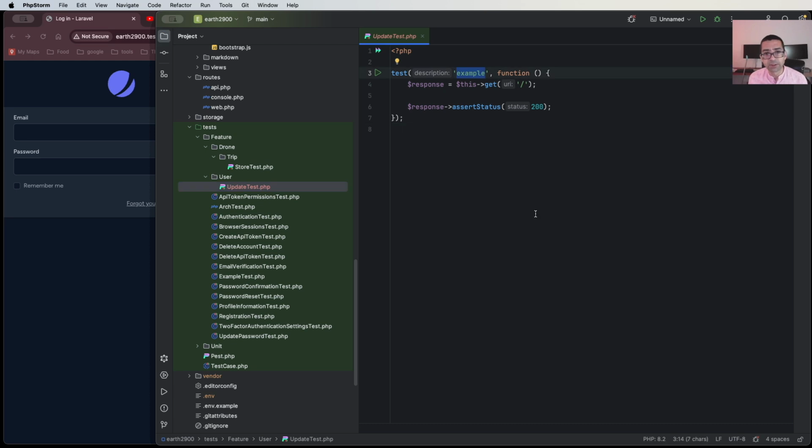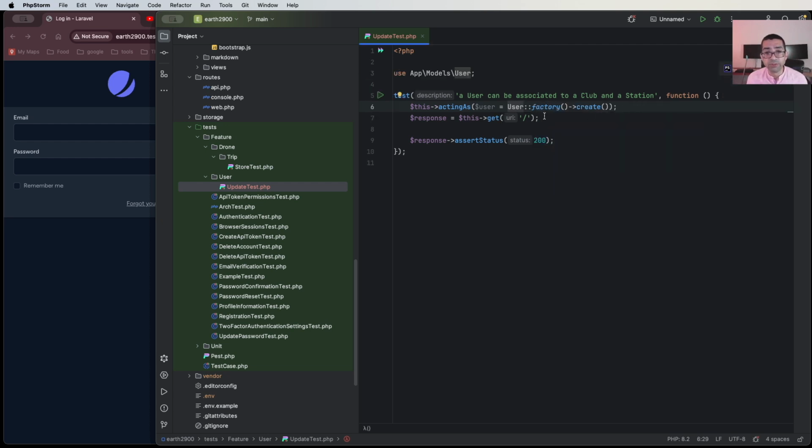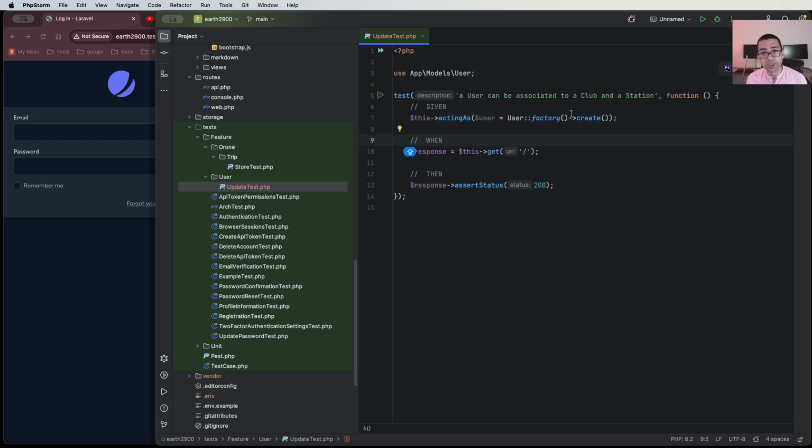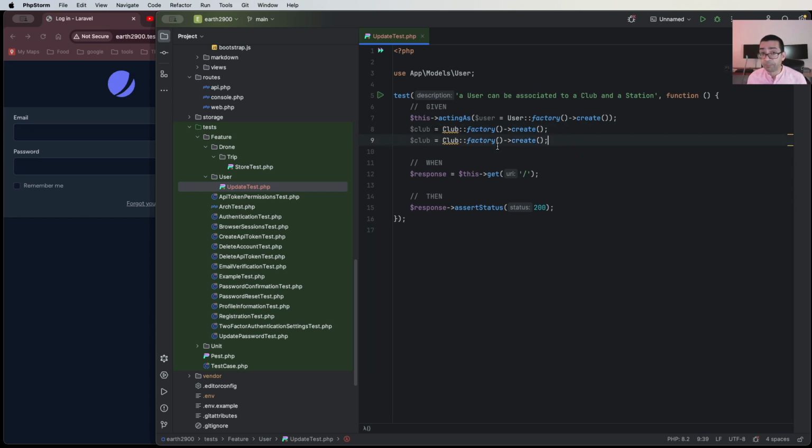Let's narrate our test. We're going to test that a user can be associated to a club and a station. So first thing we're going to need is a user. So let's do that. So this acting as user equals user factory create. We'll refactor that now. So given that we have a user, if we're going to associate it to a club and a station, we're going to need them as well. So let's create them. So yeah, we need to create the club and we also need to create the station, that we're going to associate with.